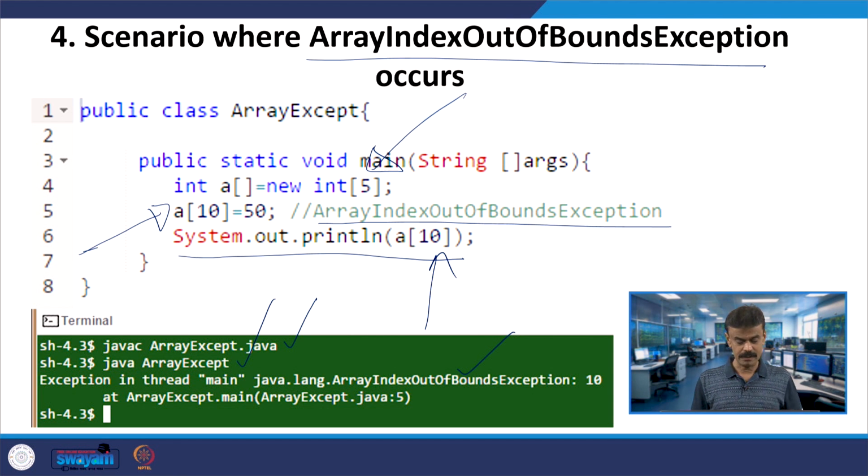because you have declared the dynamic array of 5 elements in Java, okay, and then you are trying to access, in this particular case, the 10th index. So, that is not possible. Java is very sensitive and it is giving array index out of bounds exception.